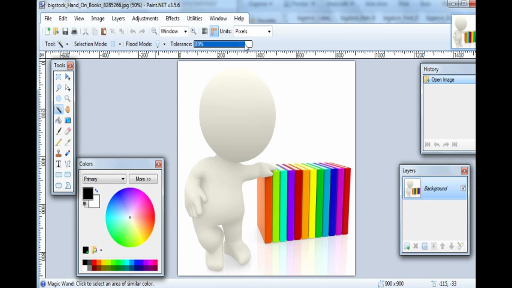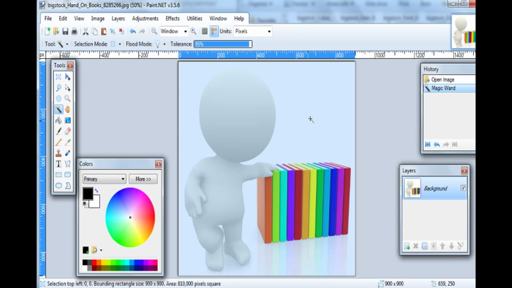If the tolerance is too high, that means that this magic wand is not going to be able to detect the difference between this white and this semi-white. So if the tolerance is too high and I click on it, you'll notice that it selects everything. You see?